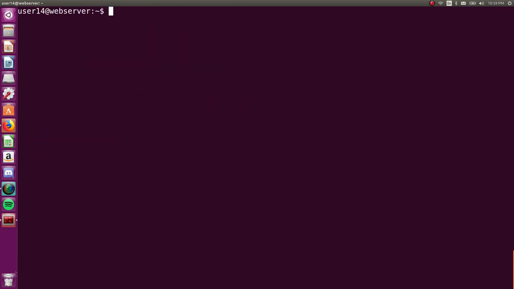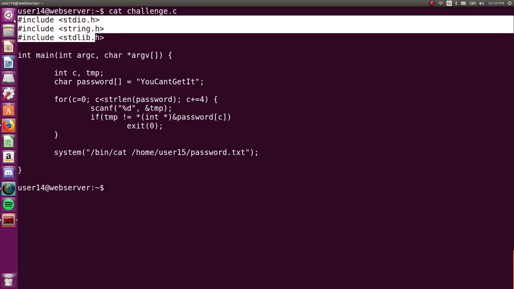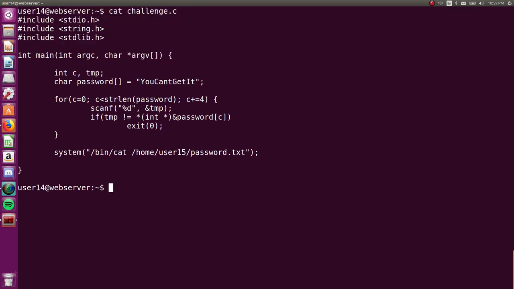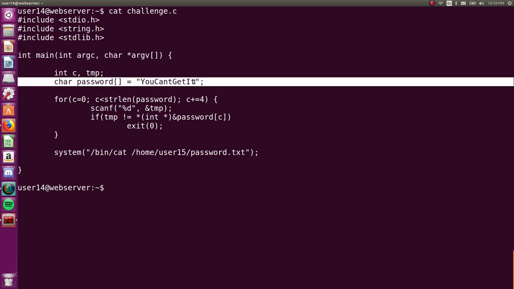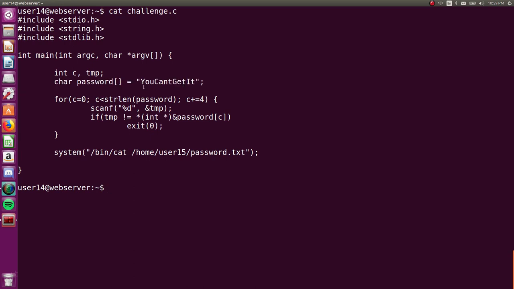See, it's more C code, C headers, main function. Okay, the password, you can't get it. Okay, that's clearly not the password. Let's use our deductive reasoning, and the noggin says that's probably not it. But we need to be able to read user 15's password. Okay, so it reads an input over the length of the password, but it's incrementing by 4. So why?